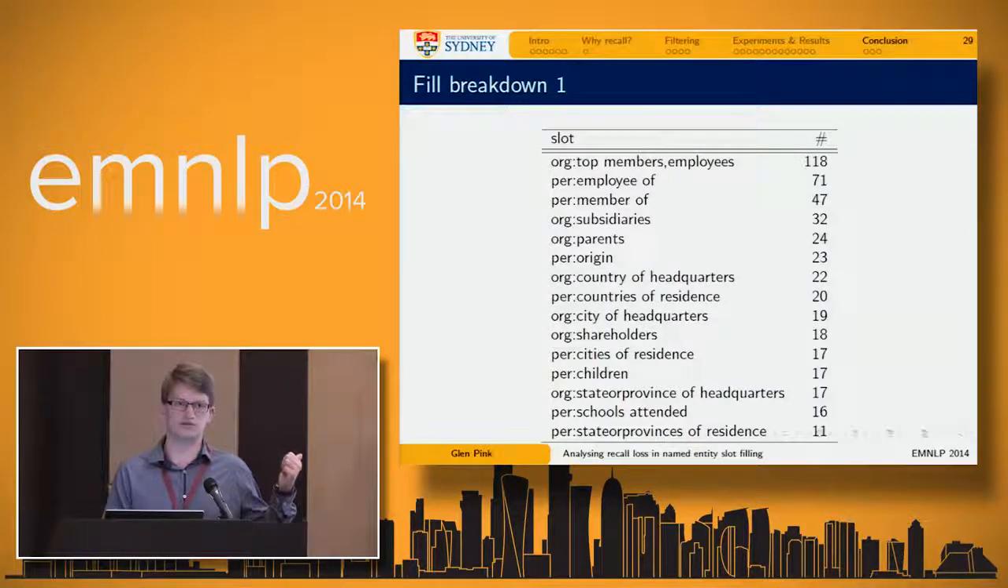Just have a slide here. So this is the slot distribution for our evaluation. You can see the top slots are employees, members, and top employees. So if you know someone's job title, which comes from a gazetteer, you're probably going to be a long way to learning these things. And I think, actually, this is another particular area where there's a lot more work to do in actually extracting these titles.